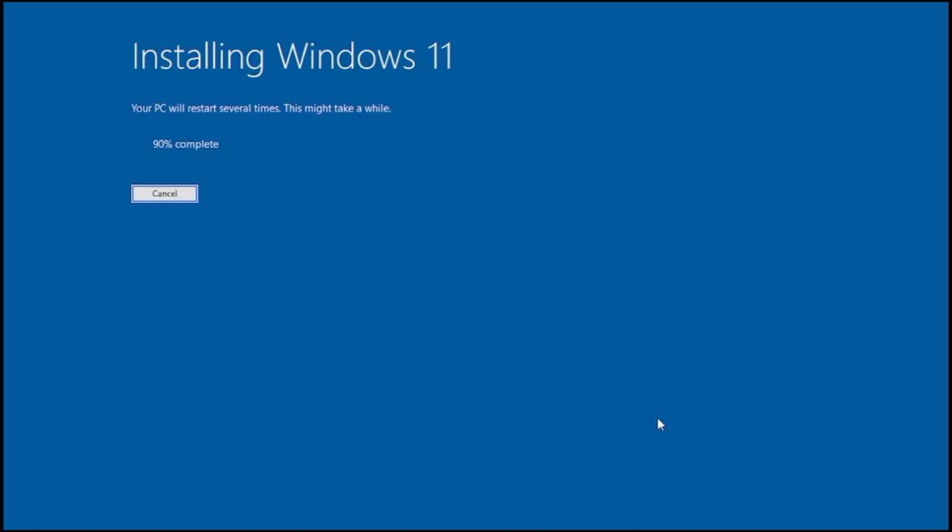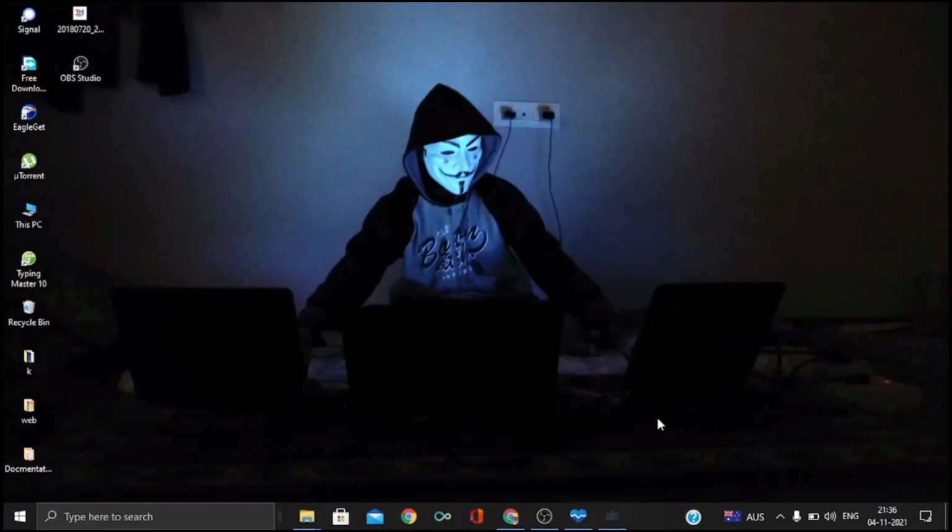Now the setup is installing and we can see everything is going on smoothly. It takes some time, so you have to be patient during the Windows 11 installation. It depends upon your system. Now after restarting I will directly land you on Windows 11 because the restart doesn't capture the screen.